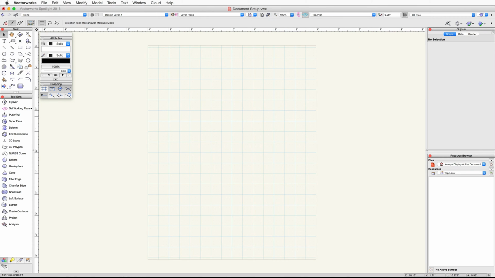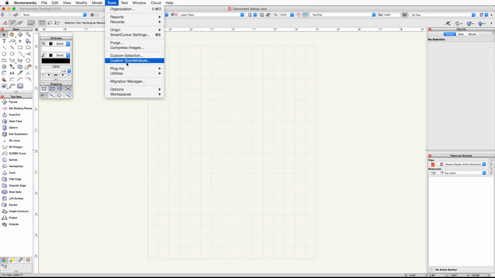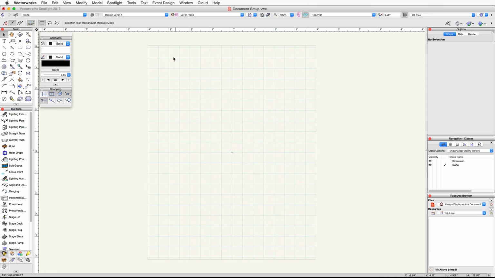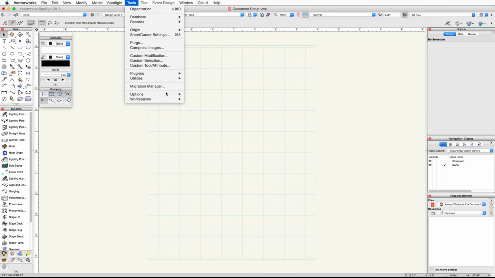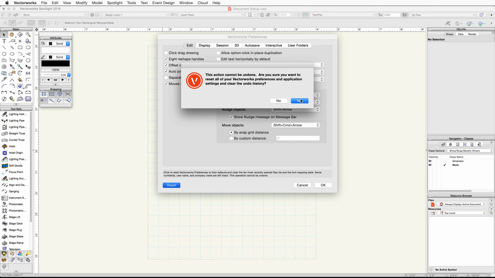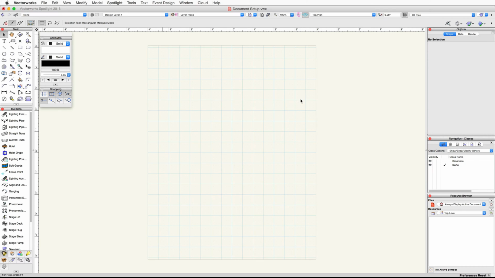To begin, we need to start by choosing a workspace and resetting preferences. Let's start by going to Tools, Workspaces, and choose Spotlight. Next, go up to Tools again, then go down to Options and Vectorworks Preferences. Click Reset in the bottom left corner, and then click Yes to confirm the reset action.